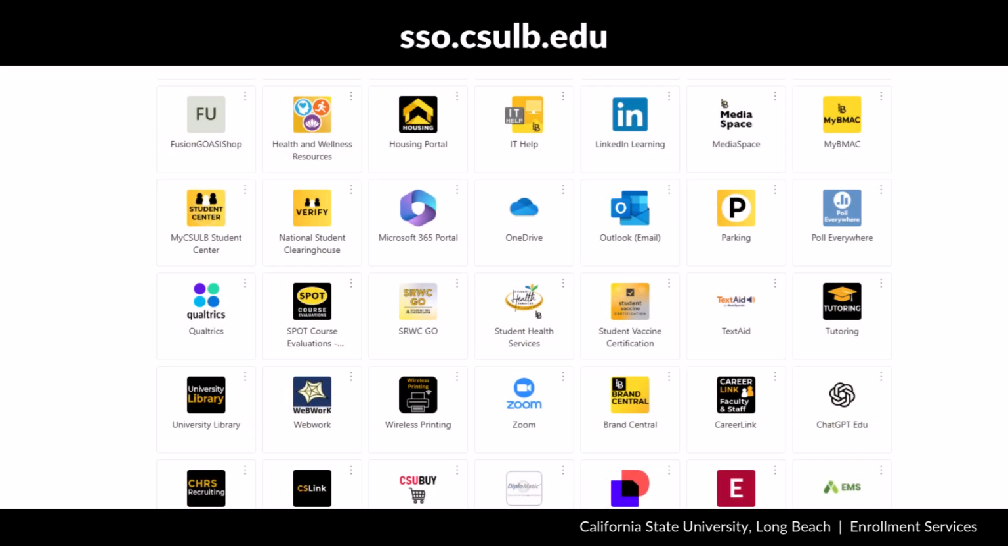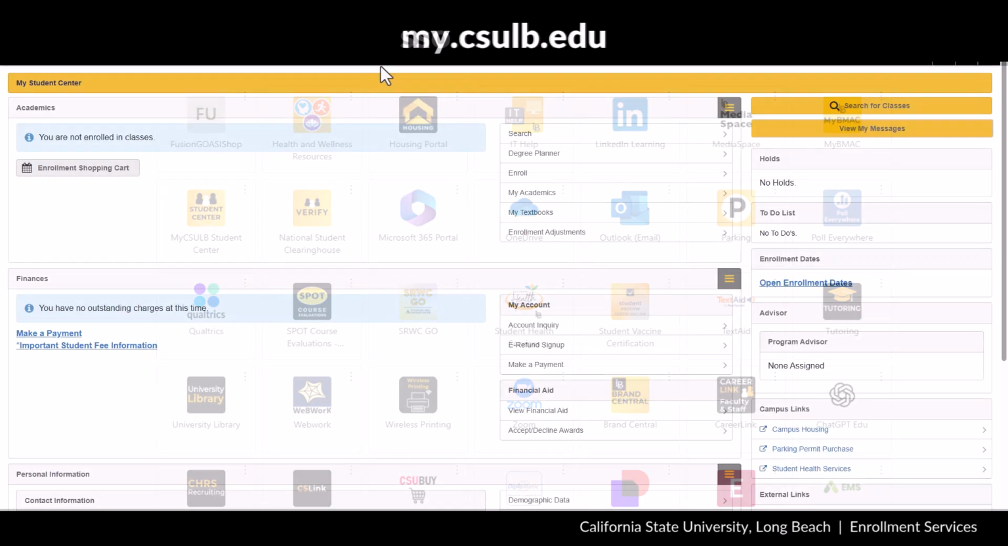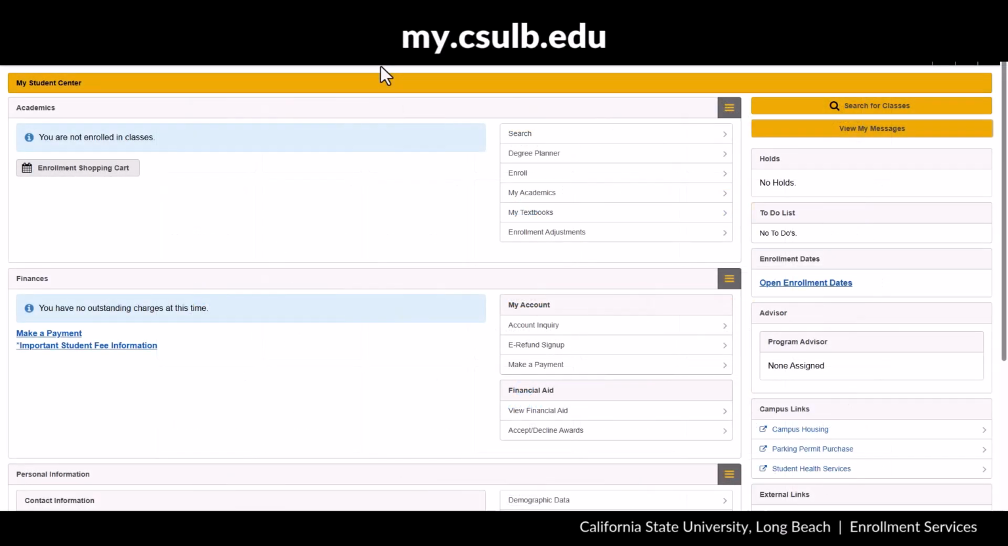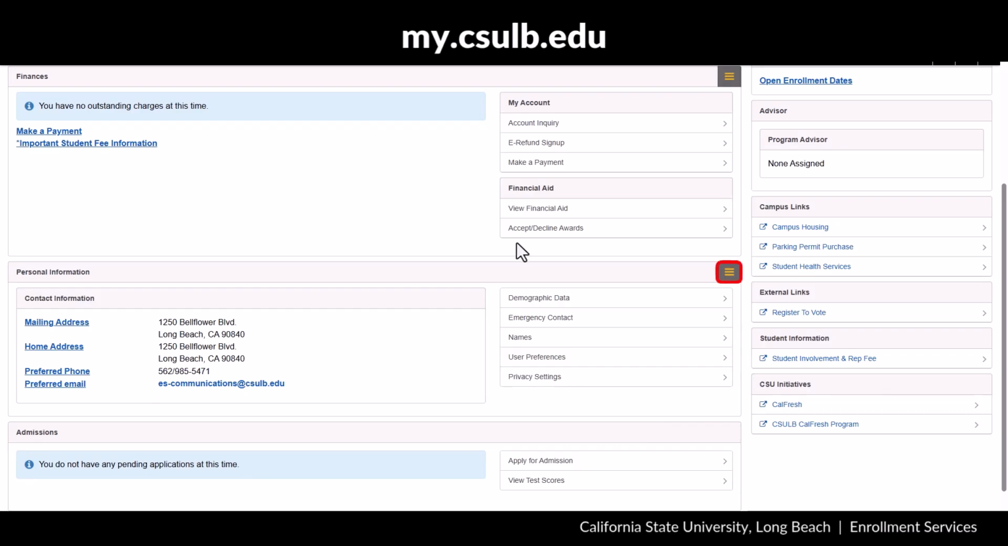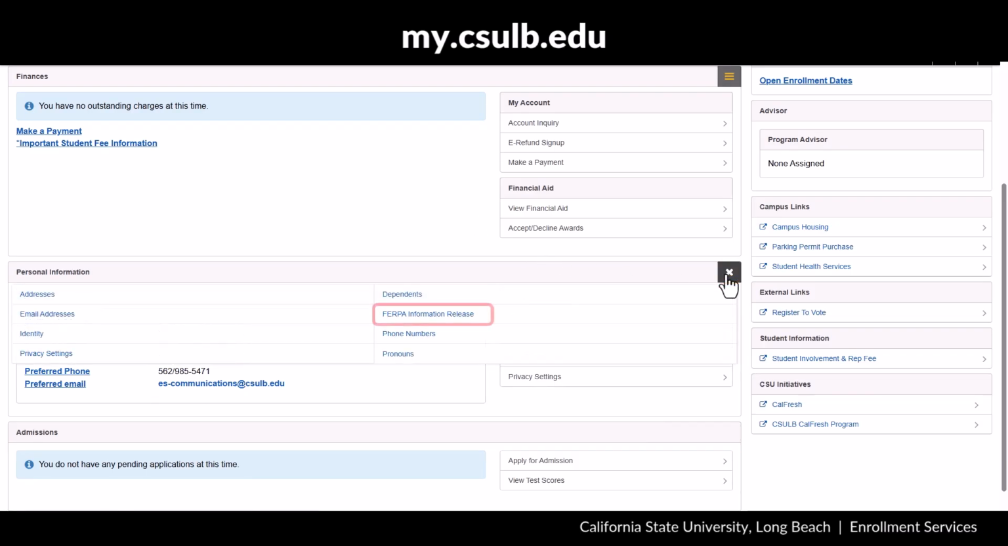First, log into your single sign-on and access MyCSULB Student Center. From your Student Center homepage, go to the menu under the Personal Information section. Select FERPA Information Release to continue.